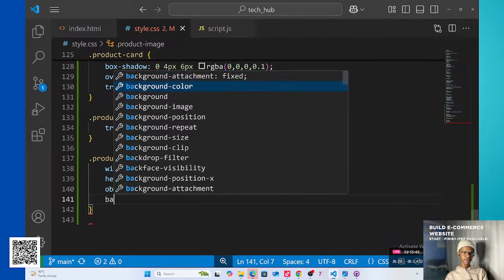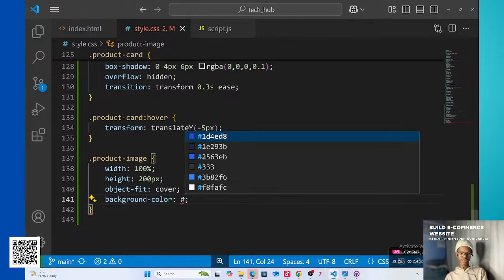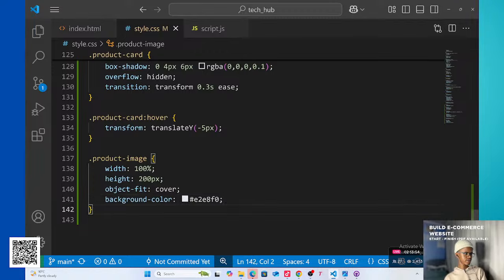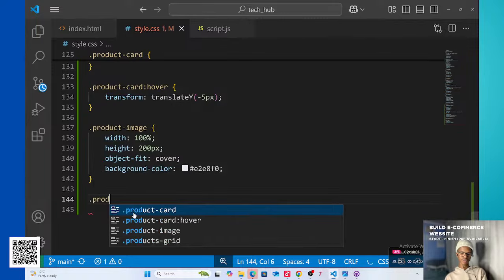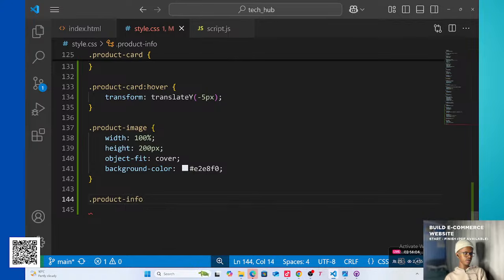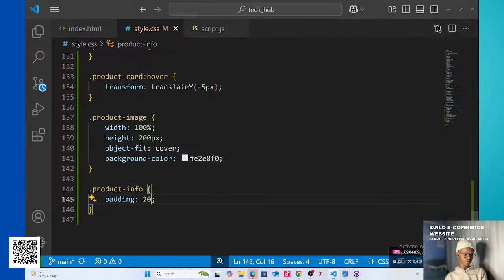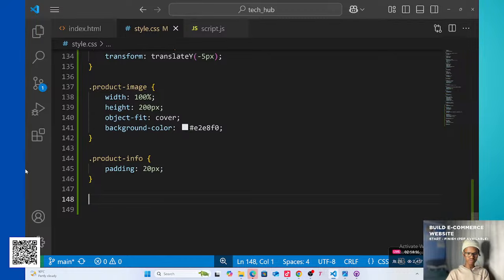And background color. E2, do I have E2? No. Hashtag E2E8F0. All right. Okay, so we've done our product image. Then we'll do product info. Let's just have a padding of 20 pixels, so all around, 20 pixels all around. And the next one is our title.